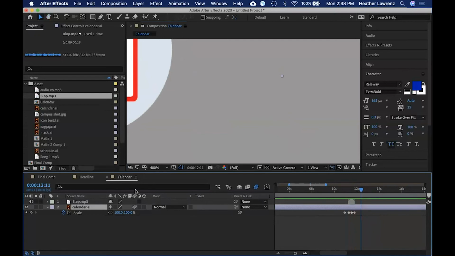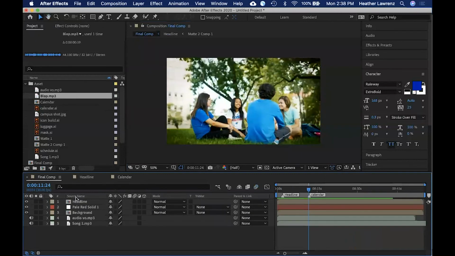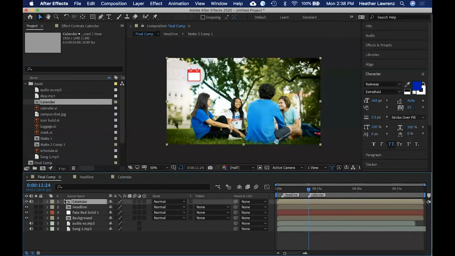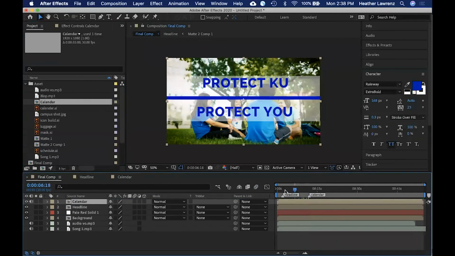I was going to show you how to do circle bursts, but we're going to run out of time for me to do that, so I'm going to have to skip that one. But let's get this calendar into our composition. So I'm bringing that in. So far, here's what we've created.